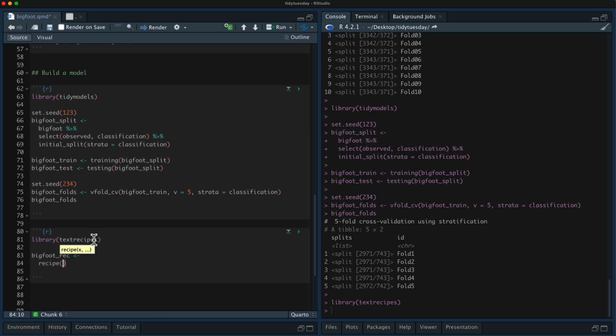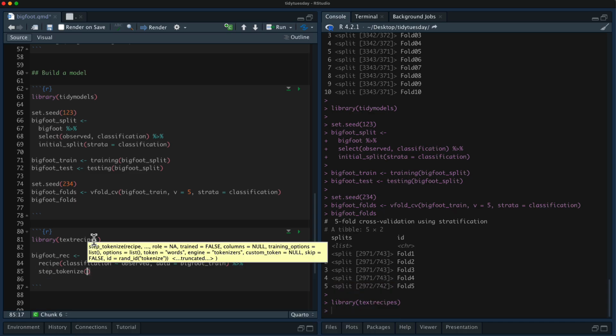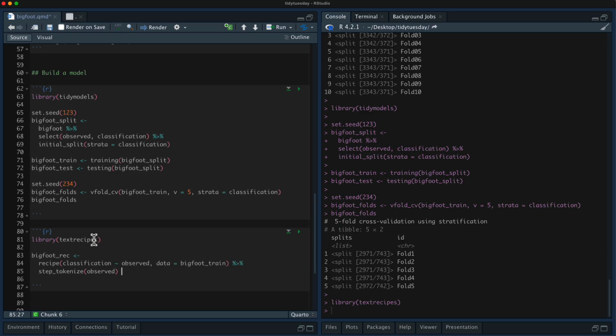And so we're going to declare a recipe. We're going to predict that classification category, class A or B, with the data that is in observed. We're going to pass to the recipe the training data, maybe just a little bit of the training data just to understand the variable types and names. Okay, so now the first step is to tokenize. We're going to just do basic tokenization to words, and all of this can be iterated on to do something fancier.